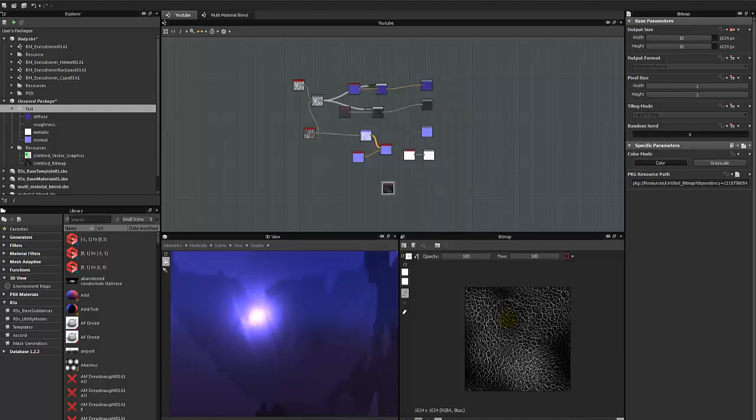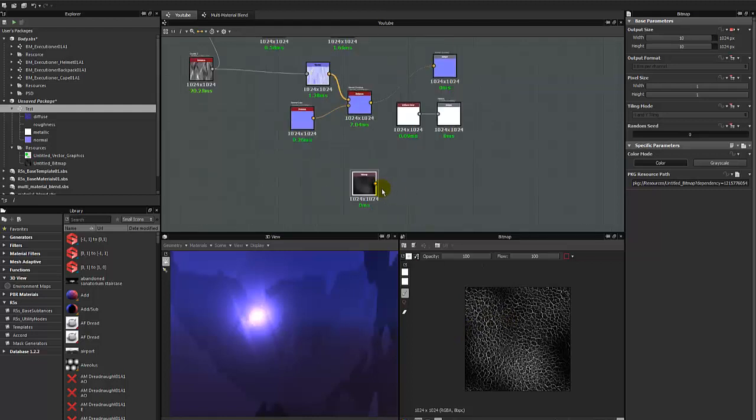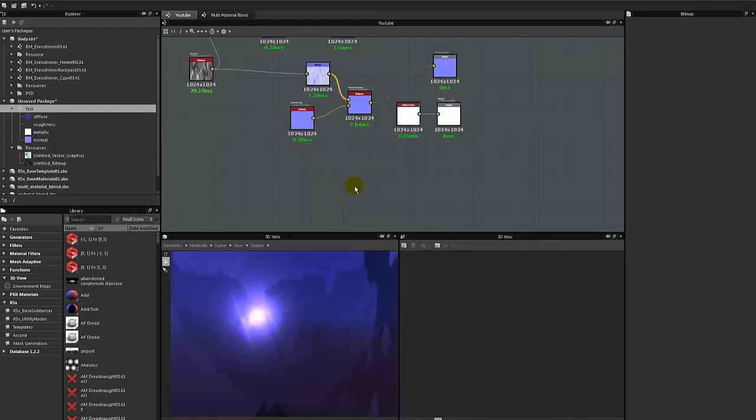So you can also just kind of paint your own material if you need to, and you're always going to know it tiles with these. So possibilities are endless. Mess around with it.